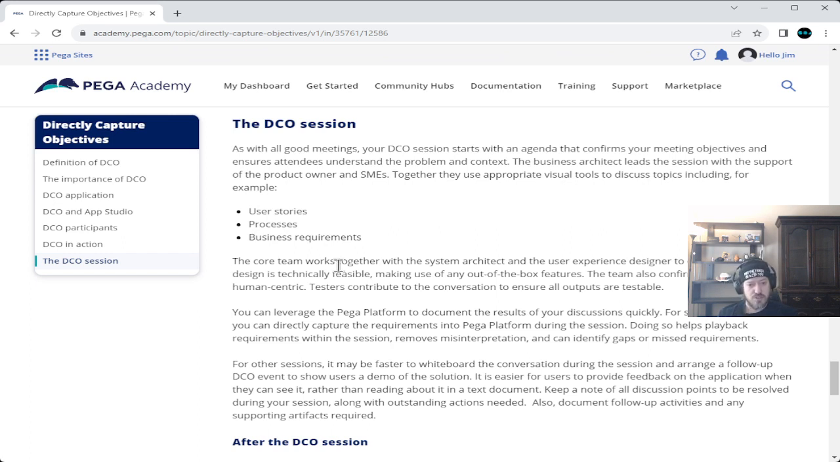The core team works together with the system architect and the user experience designer to confirm that the design is technically feasible, making use of any out-of-the-box features. The team also confirms that the design is human-centric. Testers contribute to the conversation to ensure all outputs are testable. Make sure that you have that, okay?